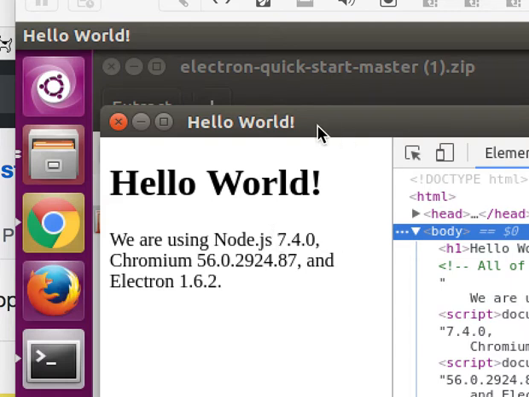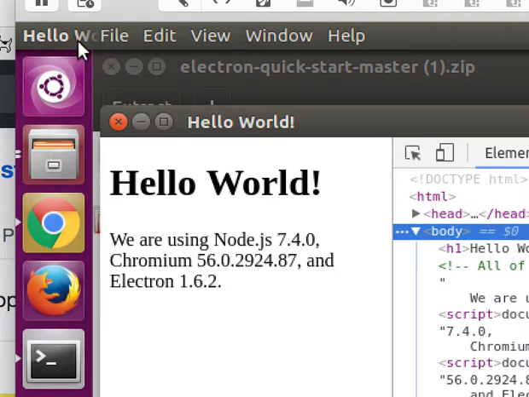So here's an interesting piece of data. I downloaded the simple Hello World app from GitHub. It's called the Electron Quick Start, and very useful. I thought, well, okay, let's try that on Linux, on Ubuntu, and see what happens with its menu. And to make a long story short, it has the same problem.